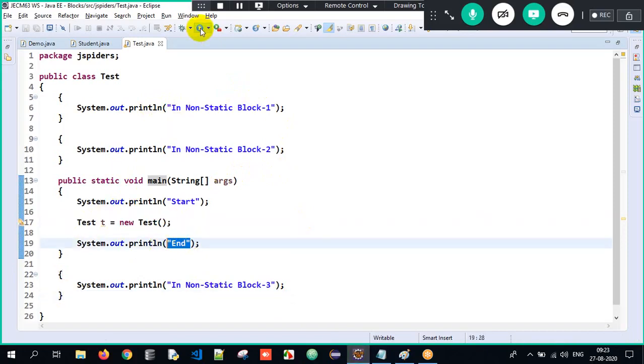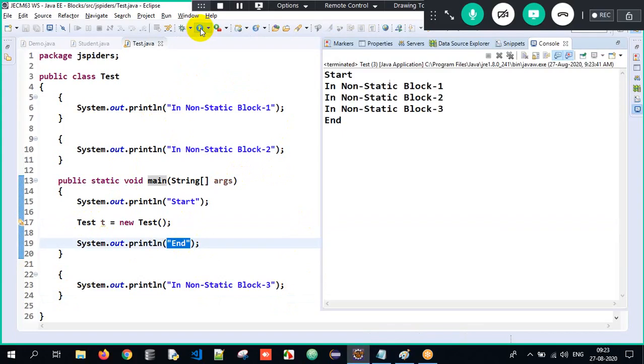Now when I execute it, look at the output I get here. It prints start, non-static block 1, 2, 3 and end here. So this is what we are supposed to understand when it comes to static block and non-static block. Got it everyone? Perfect, clear.